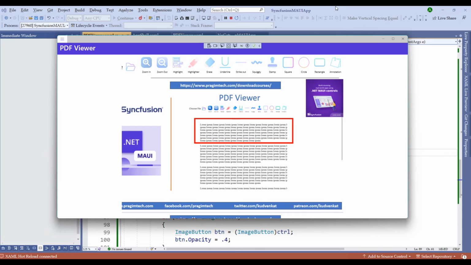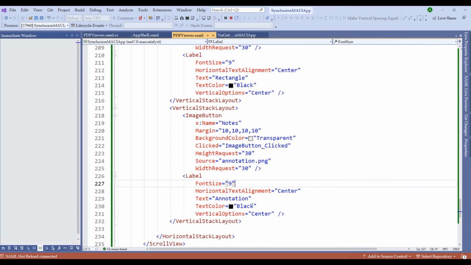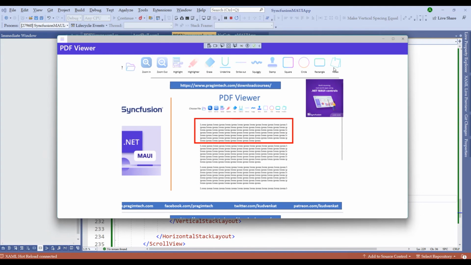Instead of calling this annotation, I will call it sticky note, or let's say notes as the label. So whenever we select the notes, we are going to add a notes here with the annotation mode. Let me stop the application and show you how we can add the sticky notes to the PDF.